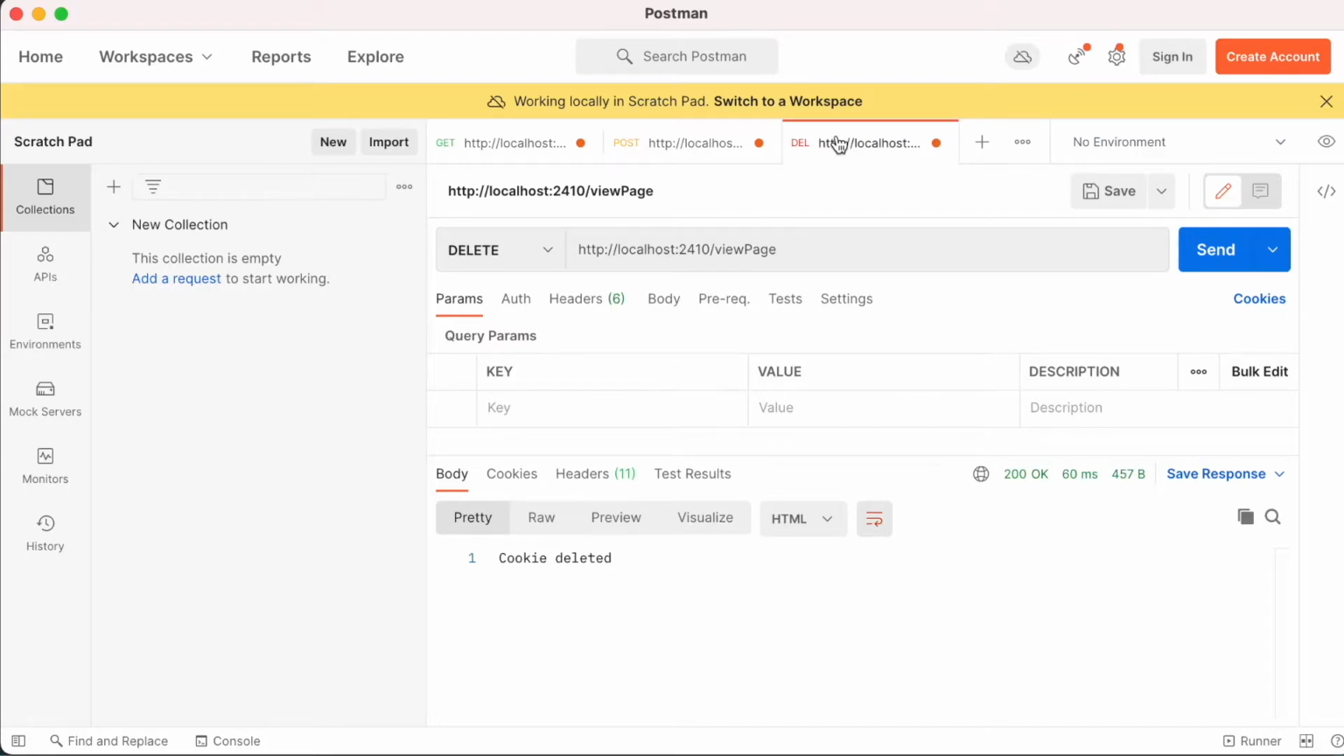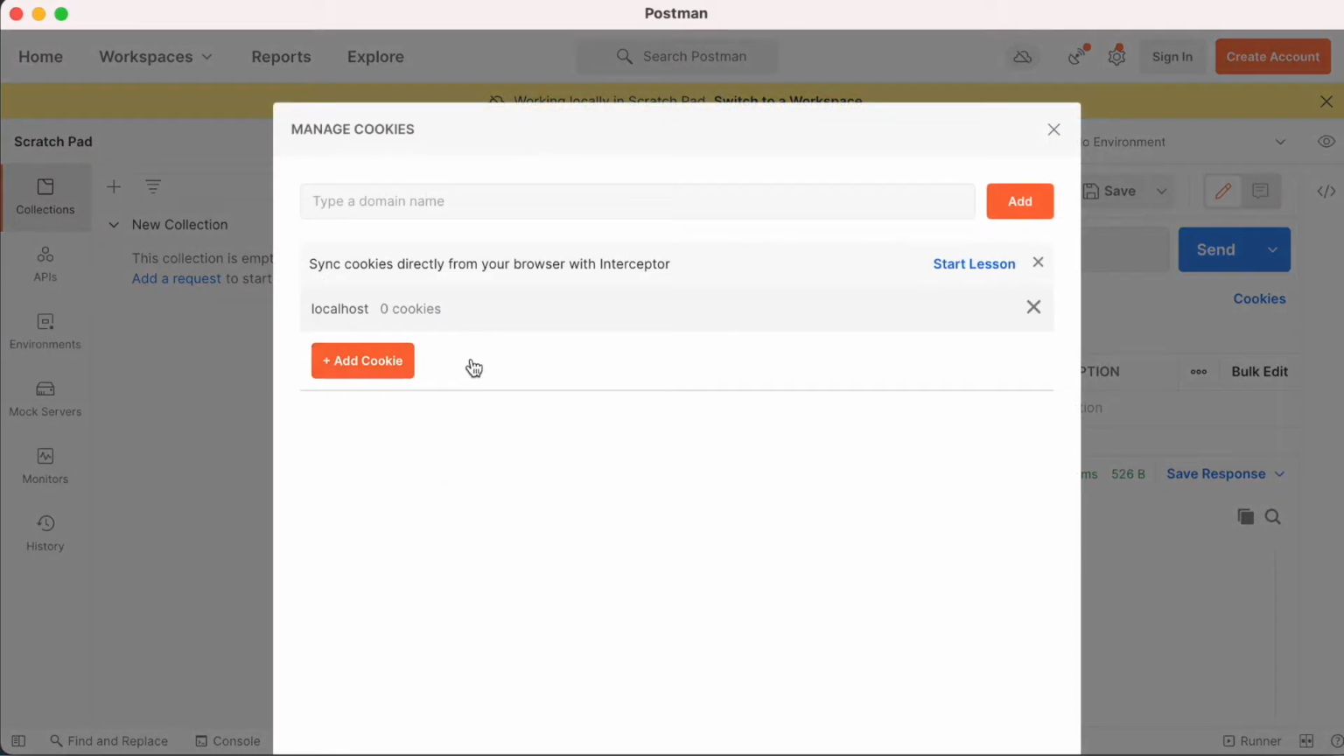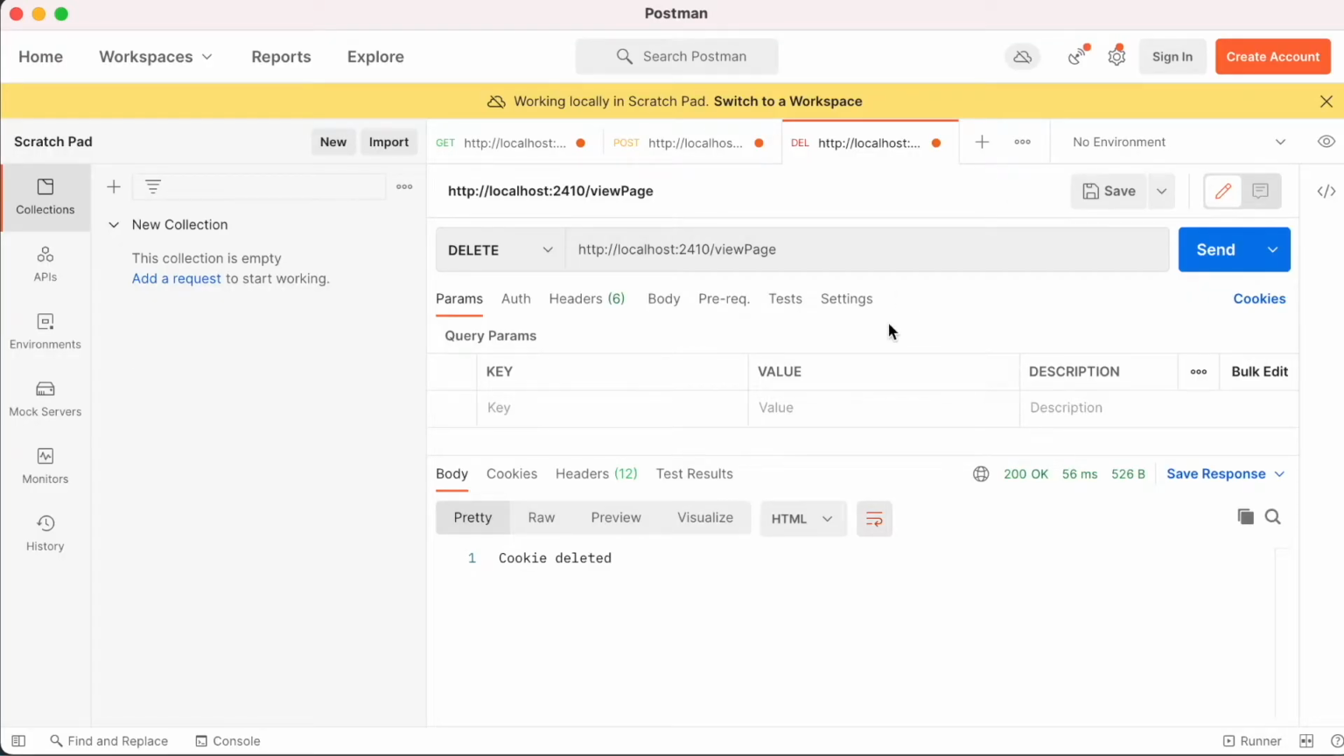Now let's go to our delete and the cookie has been deleted. And have both the cookies been deleted? Yes. So both the cookies have been deleted. So this is how we can define multiple cookies, and we could have defined even more cookies if we wanted.